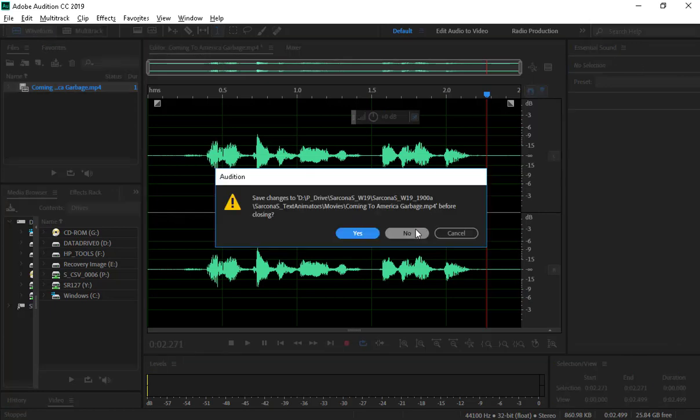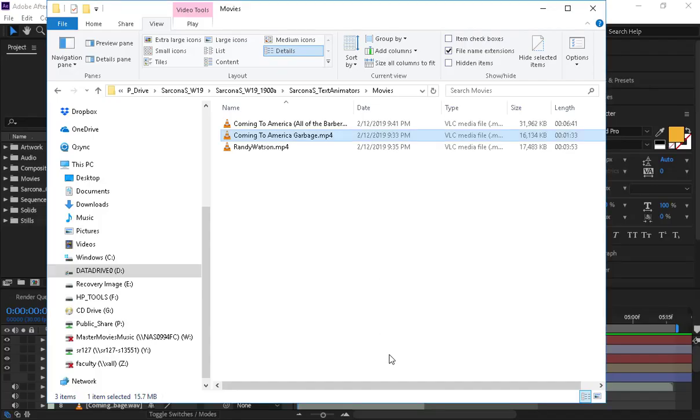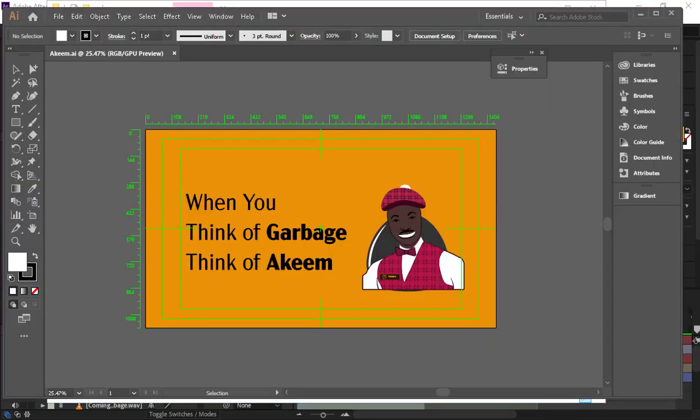Okay, I'm going to close Audition. And now I have the audio clip. Now I need to create the artwork of what it's going to look like. So my next step was to go into Illustrator and lay out where my text is going to be. Because it was a pretty simple quote, I wanted to add a graphic to this.